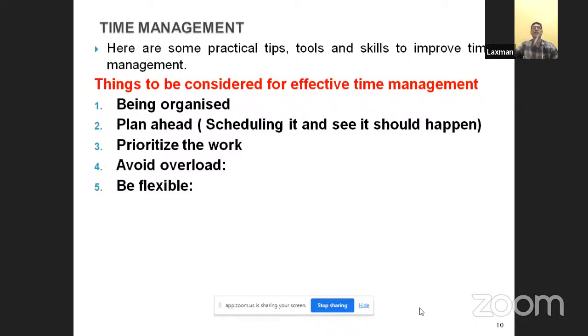What are the things to be considered for effective time management? Being organized, plan ahead, scheduling it, and seeing that it happens. Prioritize the work, avoid overload, be flexible. These points are to be noted down while managing time: being organized, plan ahead, prioritize the work, avoid overload, being flexible according to time.